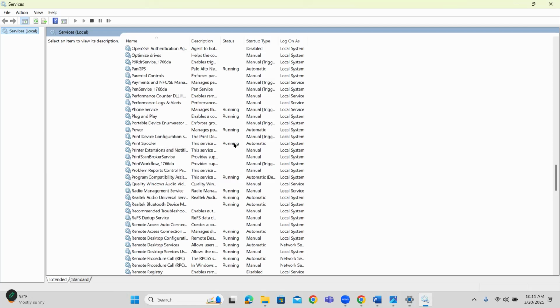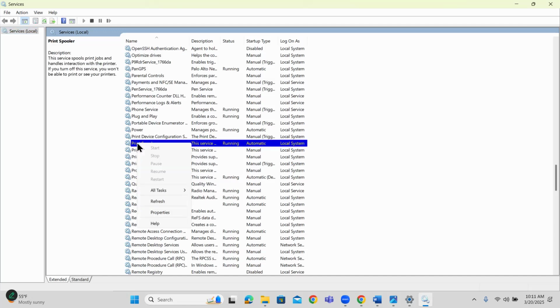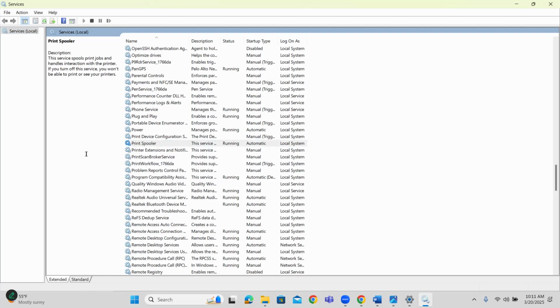And it's actually running. If I click on it and then right click on it, you get a list of options. You can start, stop, pause, resume, restart. You have all different tasks. You can even refresh. Sometimes you have to refresh. Sometimes you have to start and stop your print spooler, and then you can print again.